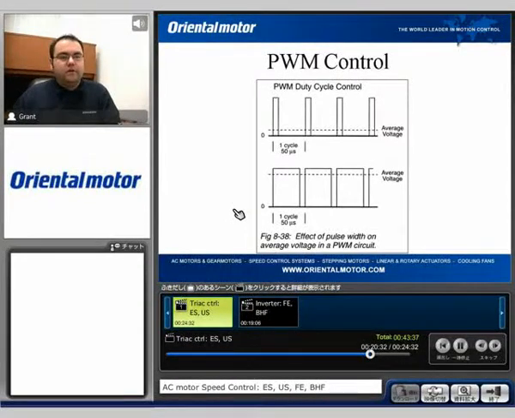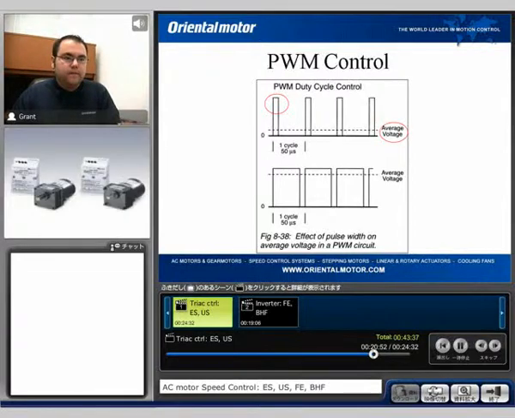This is the output of a typical pulse width modulation circuit. We can see with the short on time, noted by this wave up here on the top, that the average voltage is a lot lower. But if we were to increase that on time, we can see that the average voltage then becomes much higher.